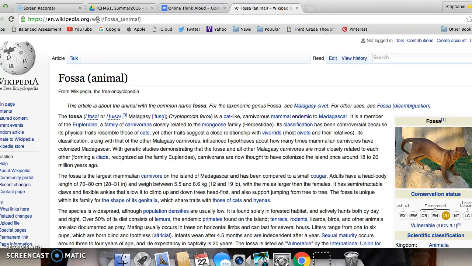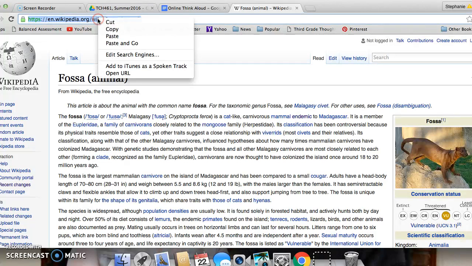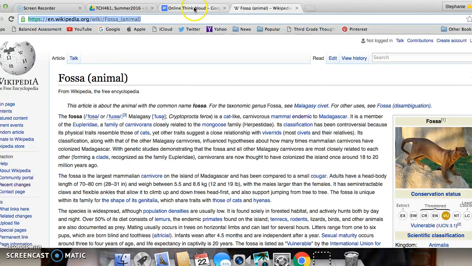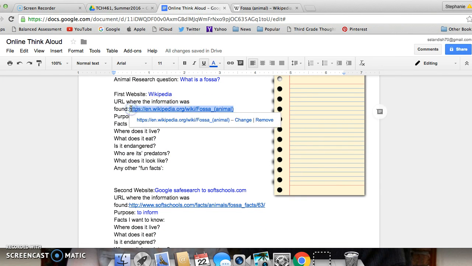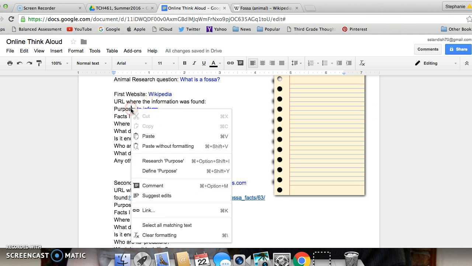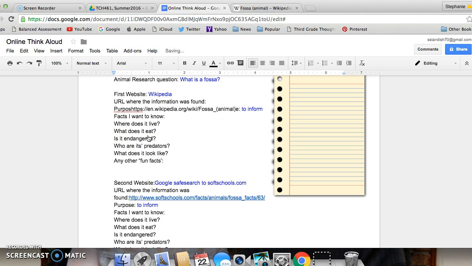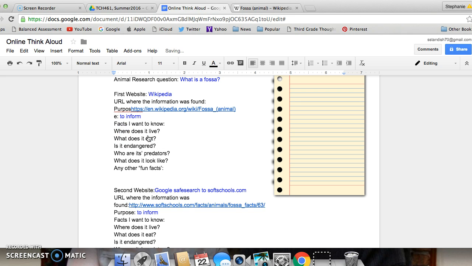Okay, now this is where you get that URL. Up here is the URL. So if you click there once and then copy, and then you go back to your document, and that is how I got this. I clicked there and I pasted that URL. I don't know where that, oh, I did it in the wrong place, sorry. Okay. Oh, I see what it did.